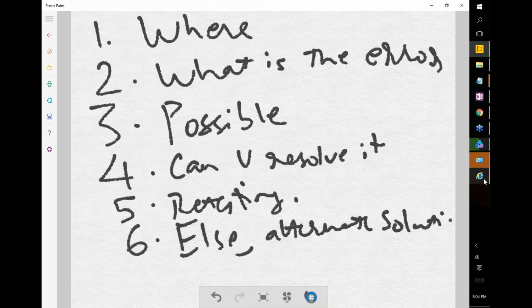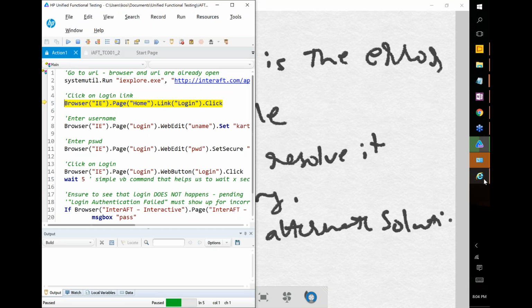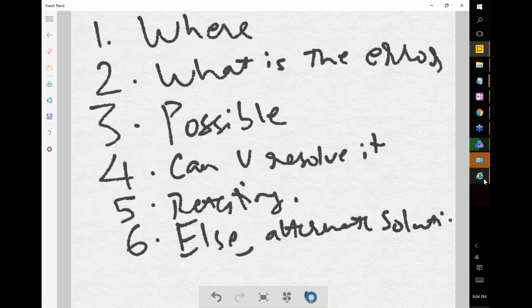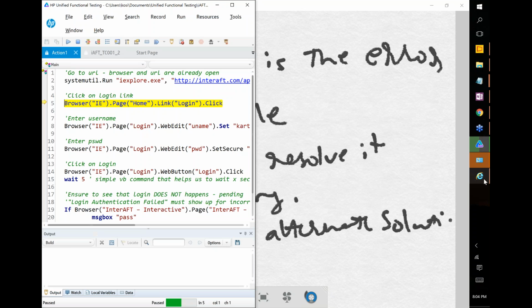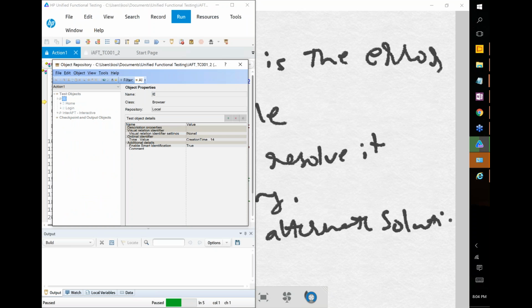And what is the error? The error says that the object, the browser itself, is not found. Then the third one is, do we know a possible reason? Not really, but when we investigated, now we recognize that maybe that creation time is a culprit. So now we will go and change it and see if it works okay.